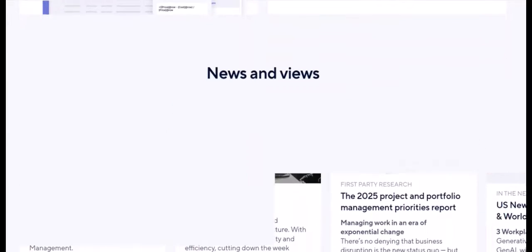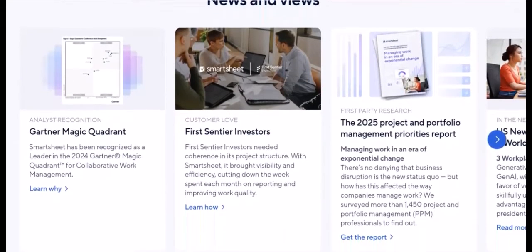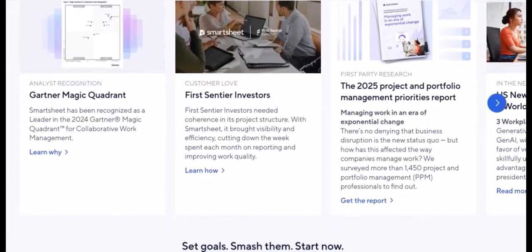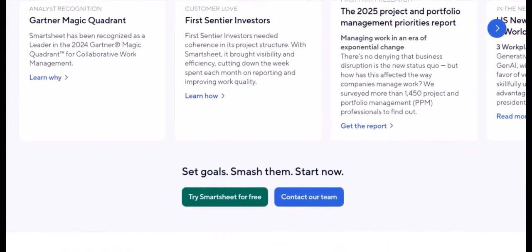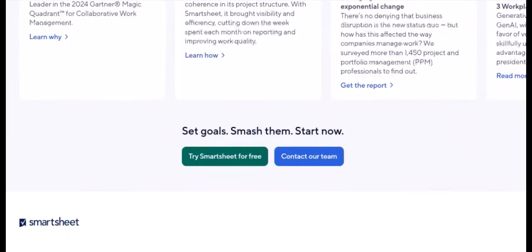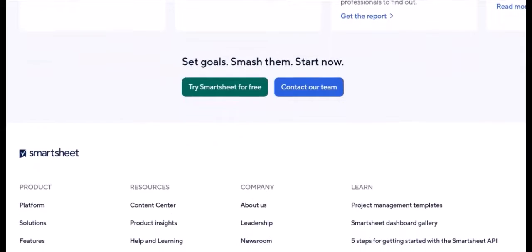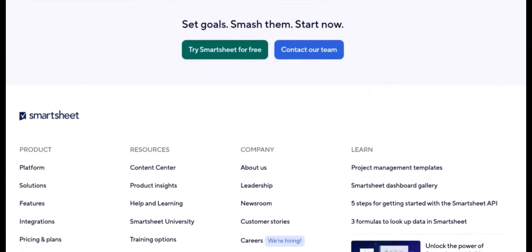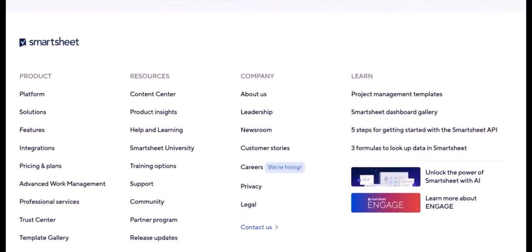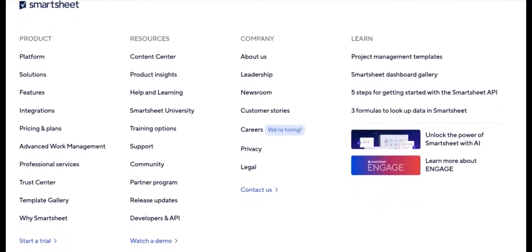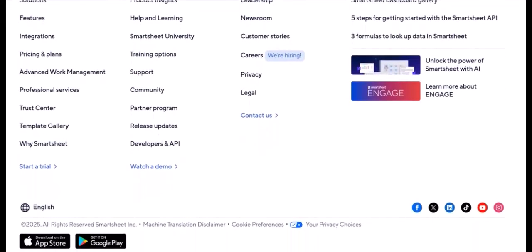Enterprise plan. Cost. Custom pricing. You'll need to contact Smartsheet's sales team directly for a quote. Who it's for? Large organizations, enterprises, and highly regulated industries that require advanced security, governance, scalability, and specialized integrations. What's included? Everything in the Business plan, plus enterprise-grade security and governance. Features like SAML-based single sign-on, SSO, directory integration, audit reports, and advanced compliance controls.